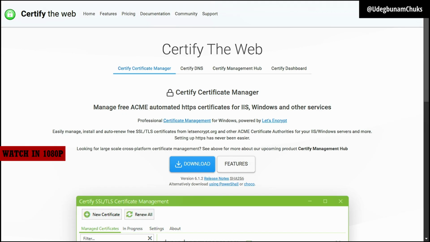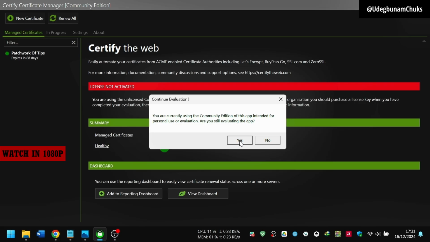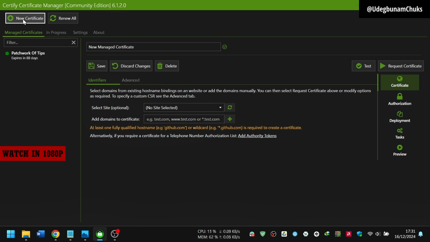Launch the software. I can't remember what the original interface looks like when you launch the fresh installation, but this is what it looks like after successfully creating an SSL certificate. Click on New Certificates and do as shown on the screen with your own domain name.